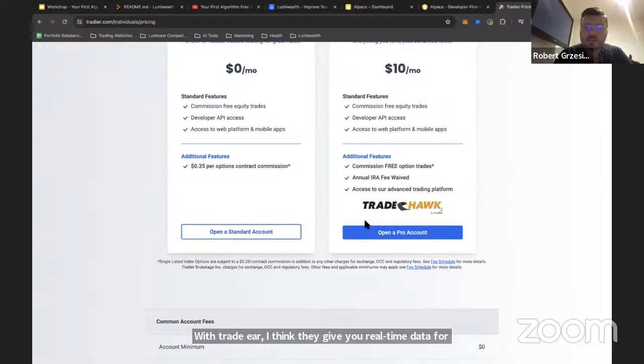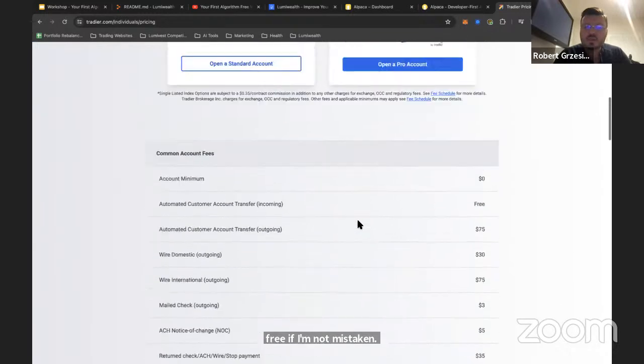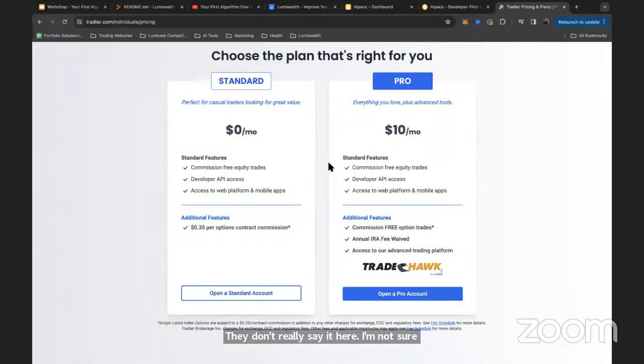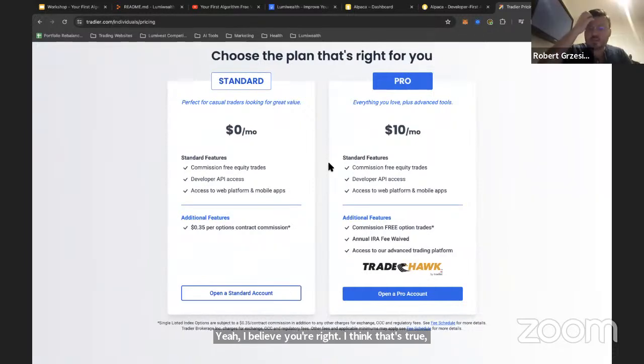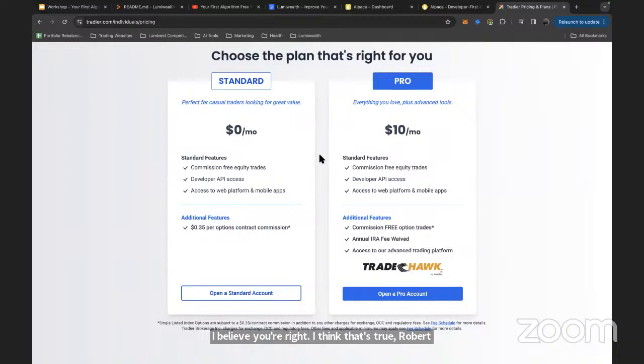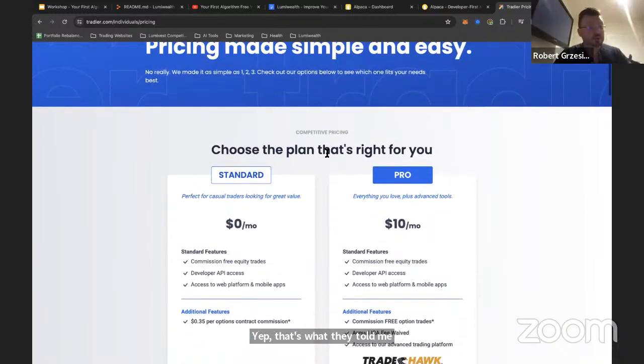They don't really say it here. I'm not sure. I believe you're right. I think that's true, Robert. Yeah, that they give it for free. Yep, that's what they told me. Okay, perfect. So Tradier gives you free real-time data. So if you want to do that.